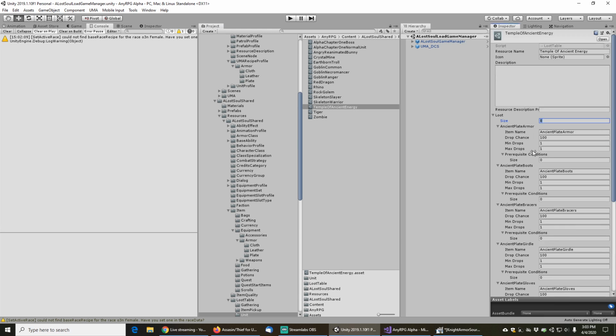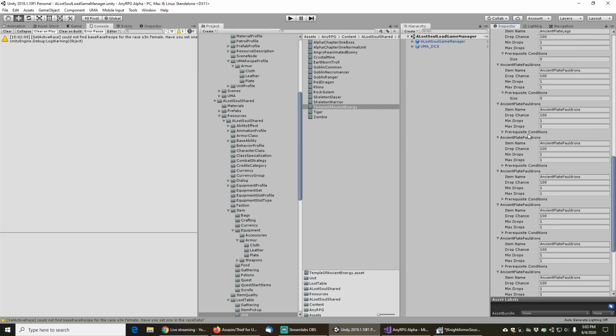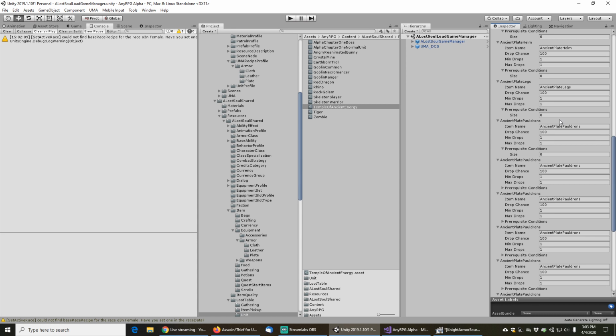So we're going to add 9 items to this loot table. This is a shared loot table, meaning that any mob in the Temple of Ancient Energy will have this drop table, so we don't have to configure it individually on each mob. So 8 plus 9 is 17. So we've got 17 slots here, and then ancient plate pauldrons is the last one, so we're going to start right here.